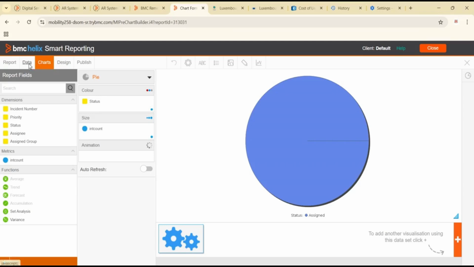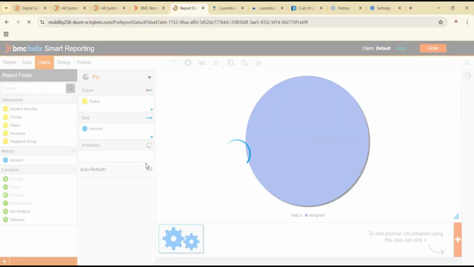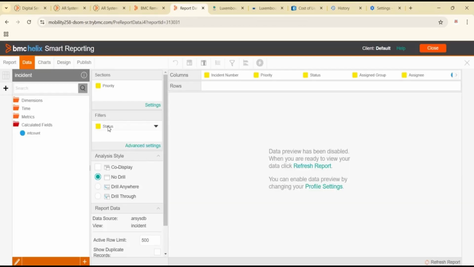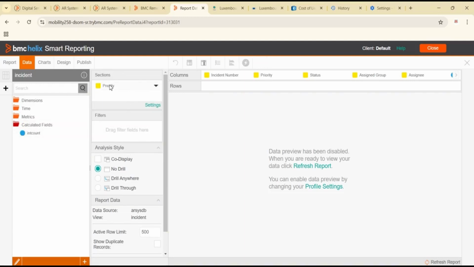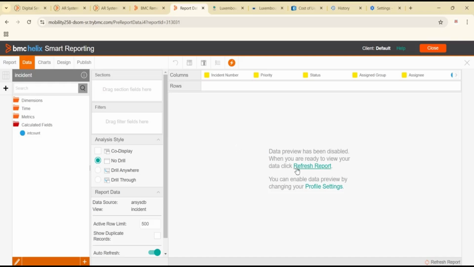Yeah, wait, this is frustrating me. Let me go back. I'll show you why it is doing this. Let me remove these functions here. This data is all based on the functions you have. So let me refresh this.